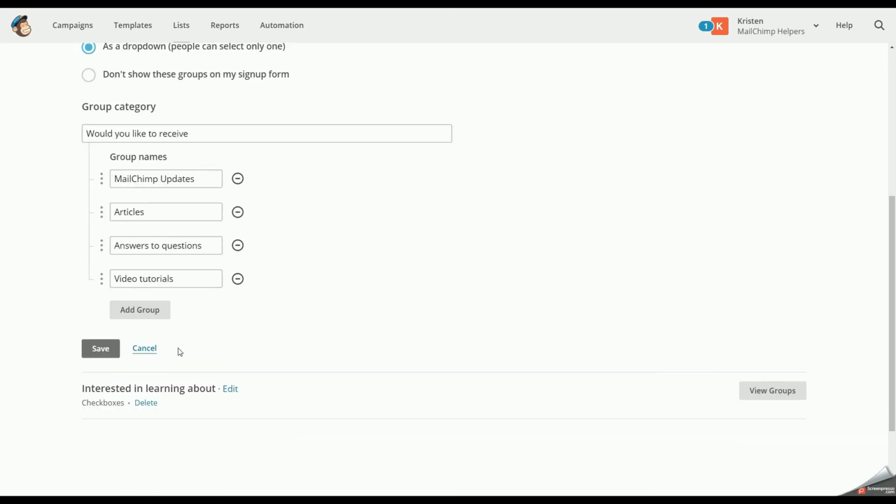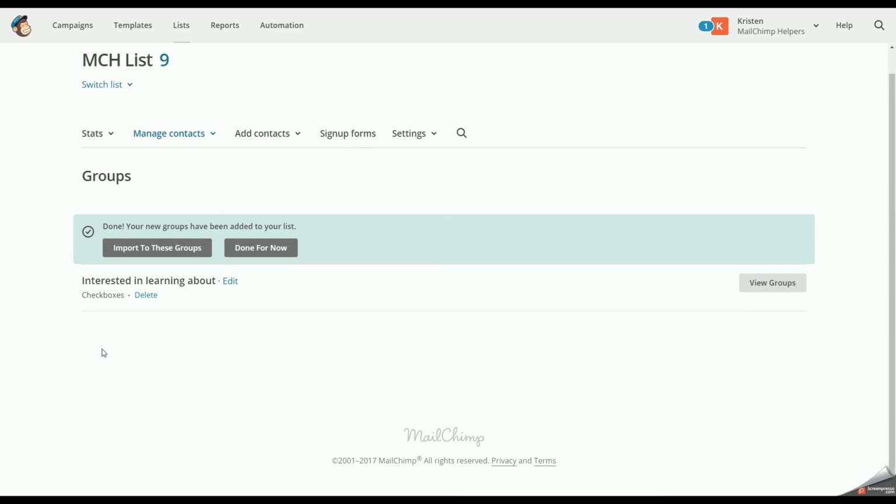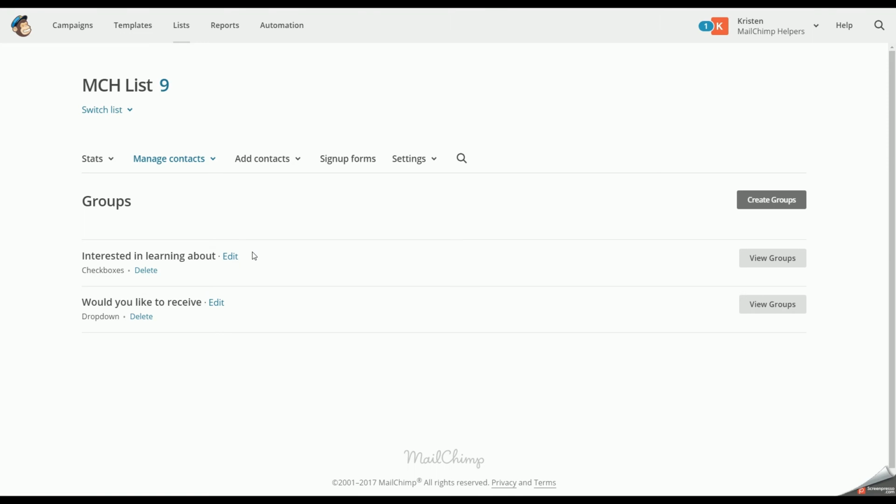Okay, that looks good to me. I'm going to go ahead and save this. And this shows that I was successful, and I have 2 options. I can either import a document into one of these groups. That means that I could, for example, have a CSV file that I download directly into the video tutorials group where everyone in that document automatically gets added to that group. But for right now, I'm just going to say I'm all set.